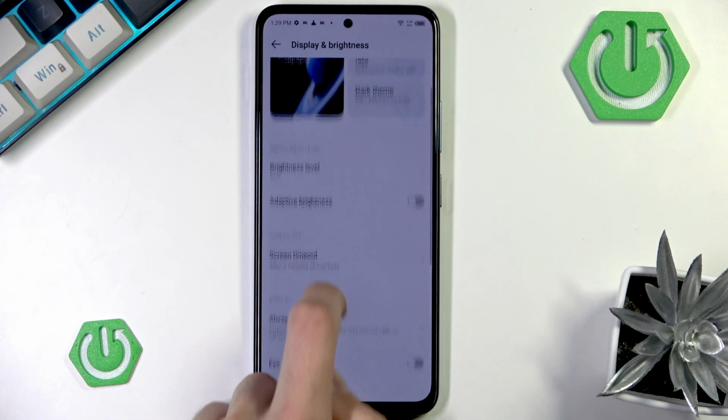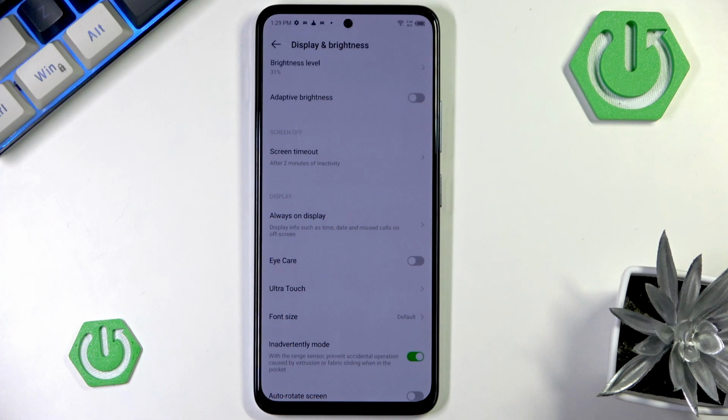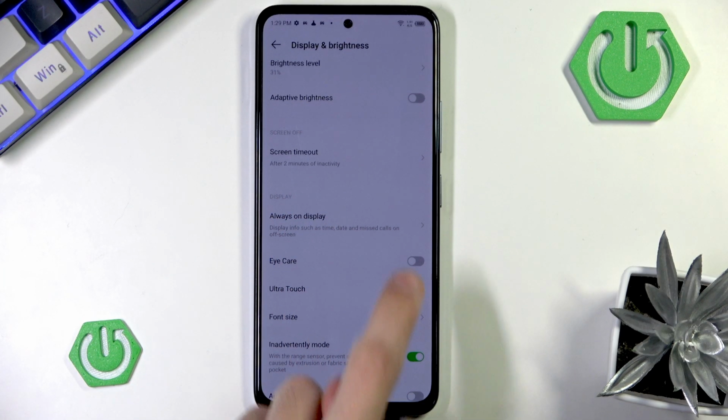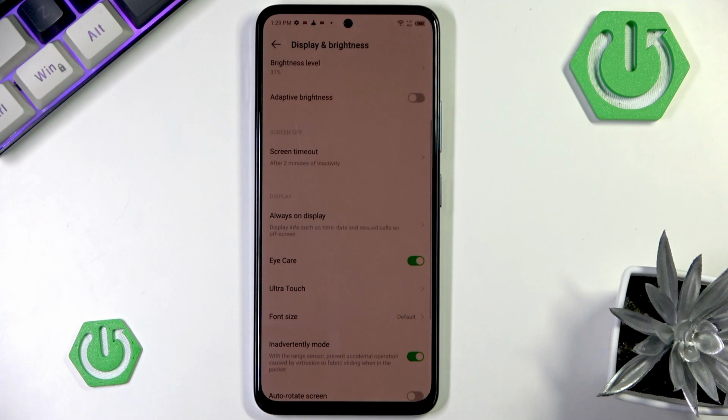Lastly, we can always check if we have eye-care enabled. It will turn our screen orange. It won't necessarily improve our brightness, but you may mistake it for an auto brightness problem when it really has nothing to do with brightness whatsoever.